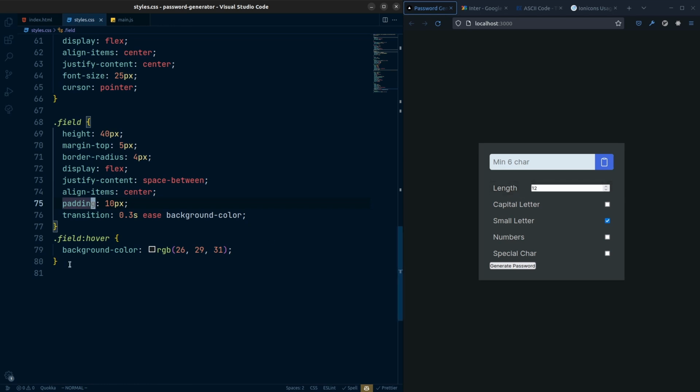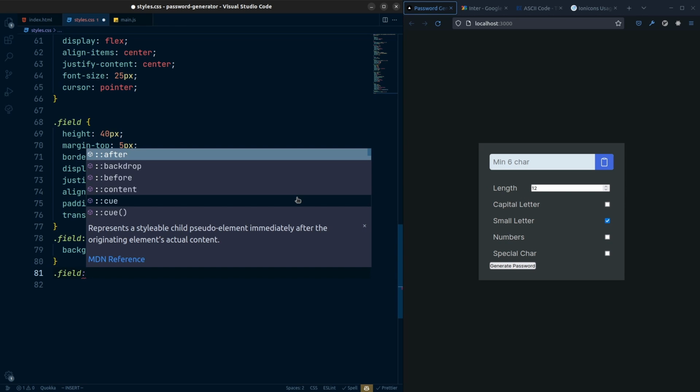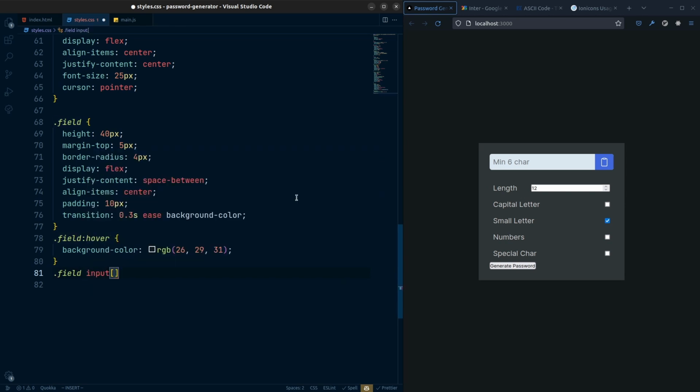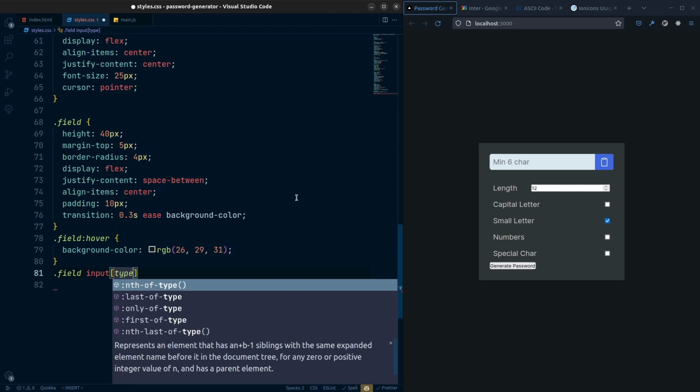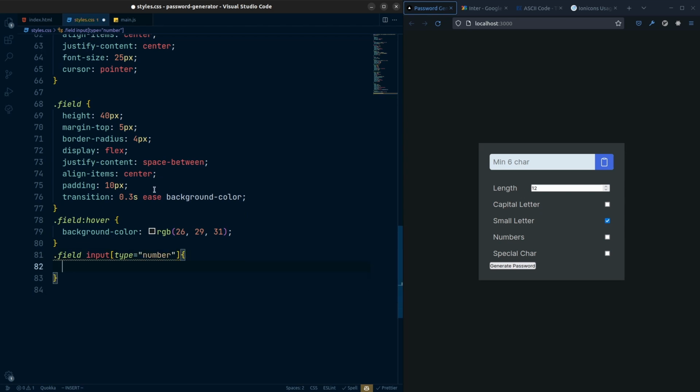For the length we need to select it, and we need to select it very easily. I will say the field, the input which is having the type number. Now we have only one input which is having type number, so I can just do it like that. It will select the input which is inside the field and which is also having the type number. So this is the one that we want.